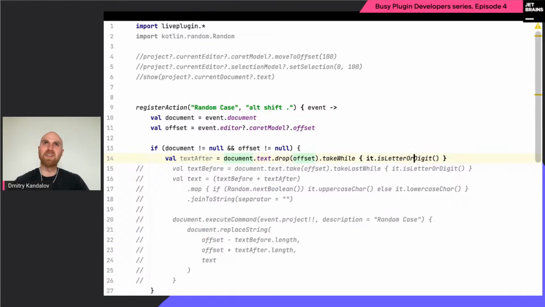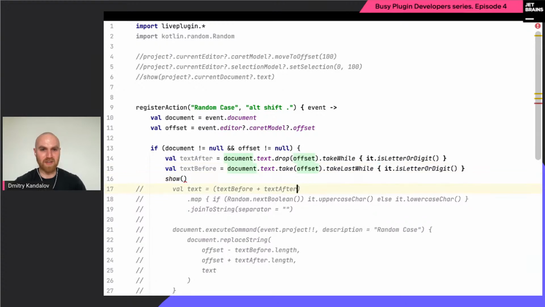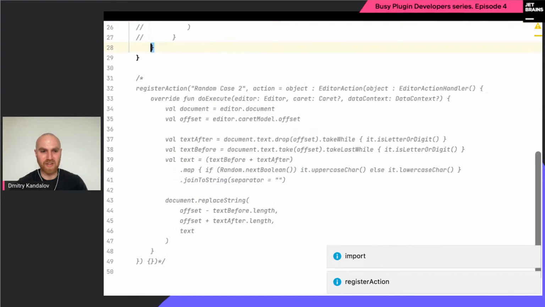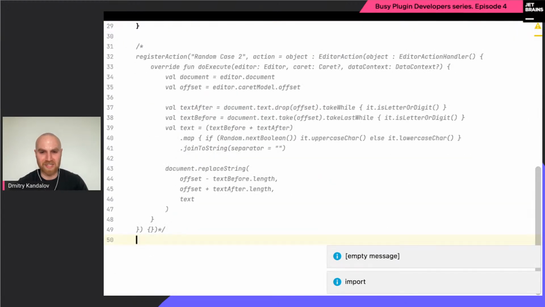So we will get all characters to the end of the current word from the current offset where the caret is, and then there will be text before. So we can just show, basically, text before and text after. This should be the current word. If I press it now, it's register action. If I go to the top, it's import. If I get to the end, it's an empty message, so that's good. It doesn't crash.